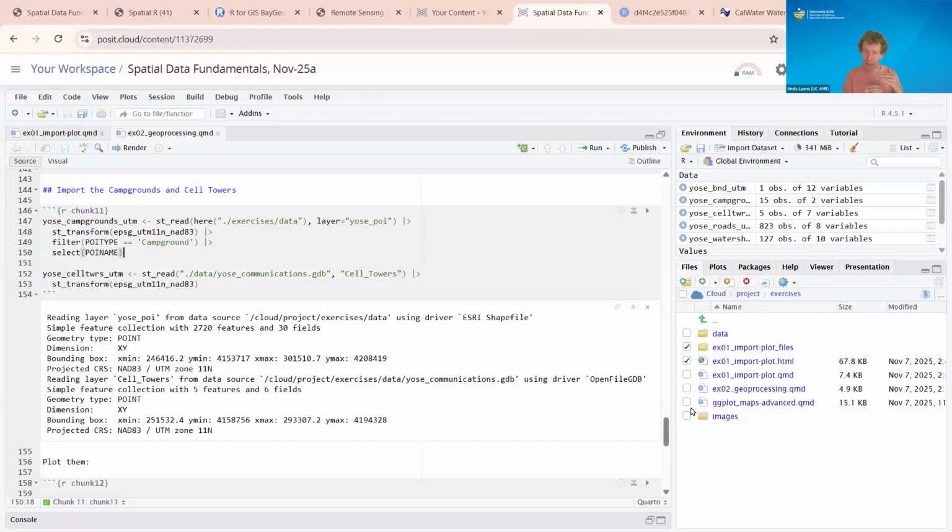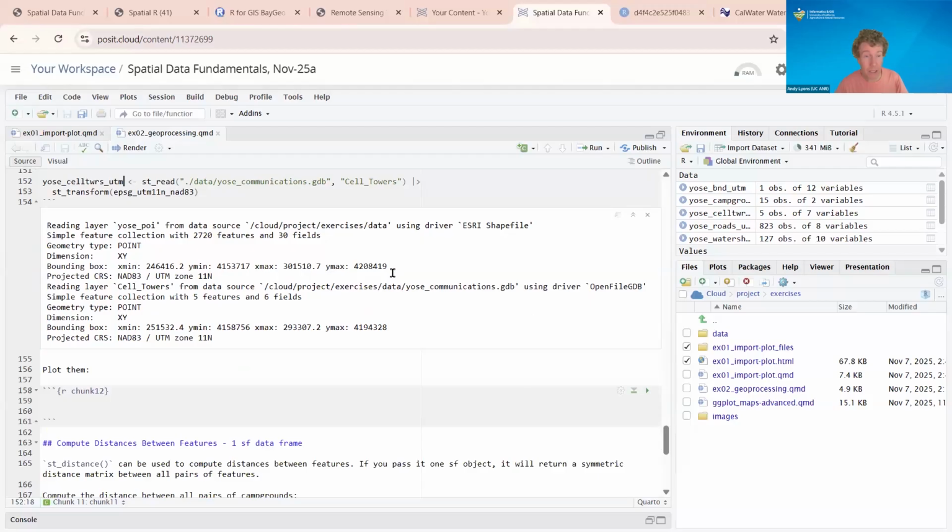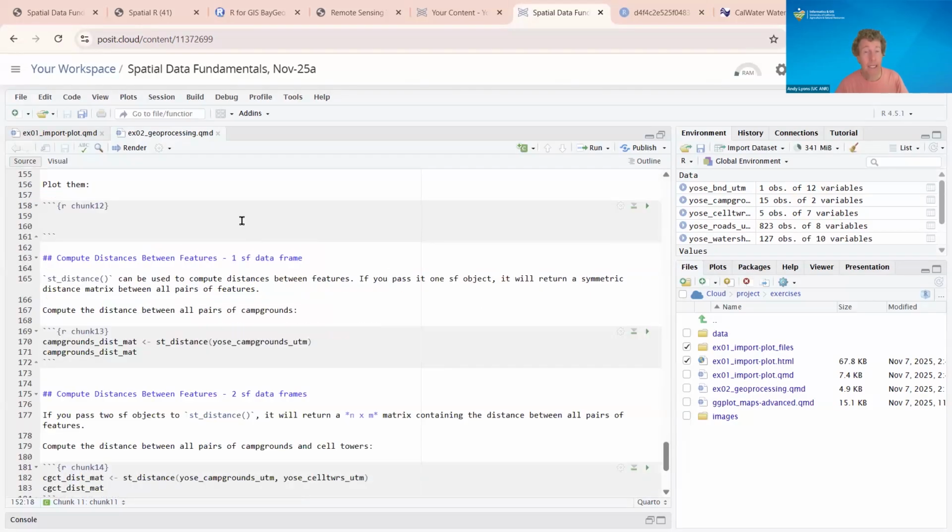So here you can see that all of those data wrangling methods that we learned 2 weeks ago work out of the box with no edits to simple feature layers. So that's why sf and the tidyverse make a really good combination. And then we also have a geodatabase for the cell towers. There's a small number of cell towers in the park. Okay, so that's code chunk number 11.